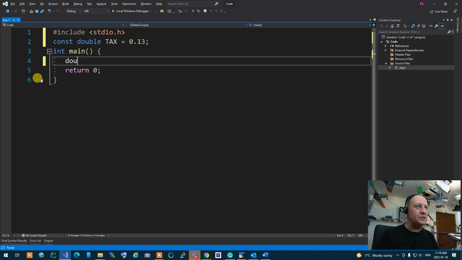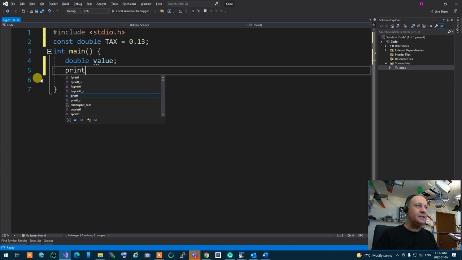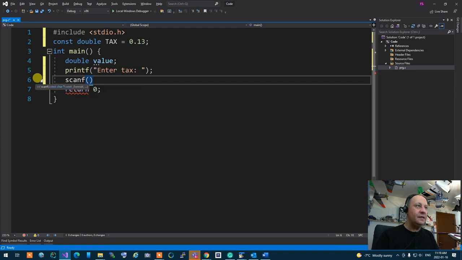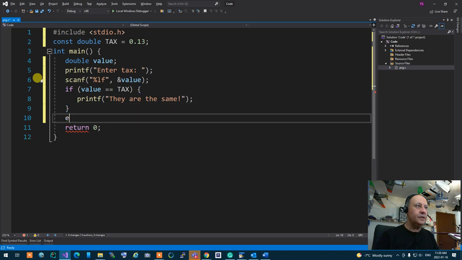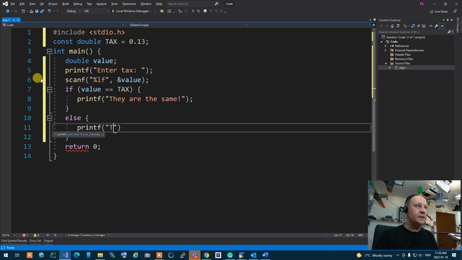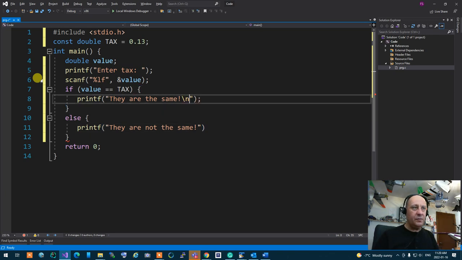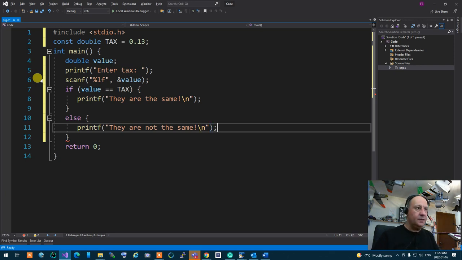C++, not C. So if I say over here double value, and I say printf enter tax, and I do over here scanf percent lf, and I put address of value in here. And then I say if value is equal to tax, printf, they are the same. Actually, let's write it properly. Printf, they are the same. Only here I'm going to say else, printf, they are not the same. Okay, so if I write something like this, I'm going to run it and just take a chance and see if it's going to work. If it doesn't, I'm going to just explain. Oh, I hope that it's going to work.